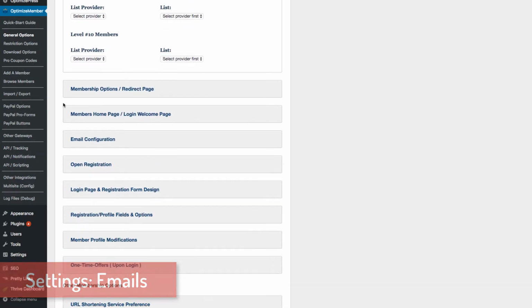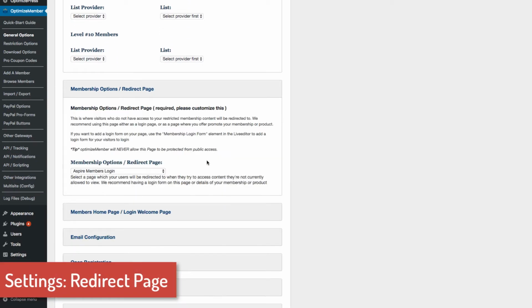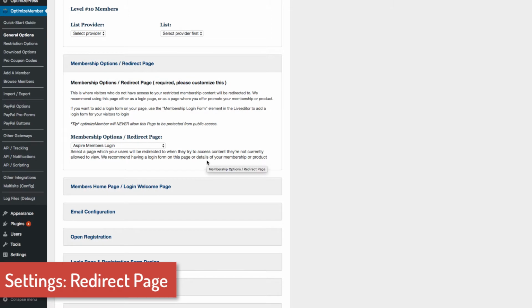So we'll go ahead and go down to membership options and redirect page. This is where if someone clicks on something that they don't have access to, I recommend setting this to the login page. So whenever someone tries to get to something they're not supposed to, it just sends them back to the login page. You can get really granular and detailed depending upon packages and membership sites, but I just like to keep it simple, send it back to the login page. That way they can either log in to access what they're trying to access, or the navigation links will still be there for them and they can just go back to whatever part of the site that they actually have access to.